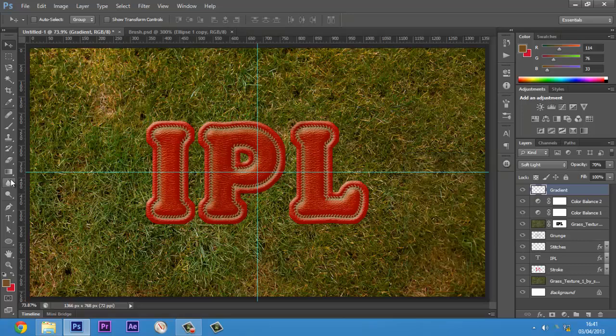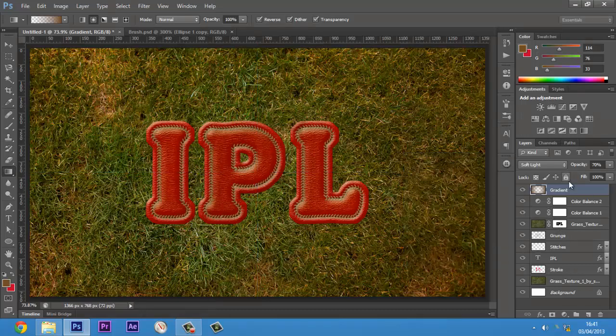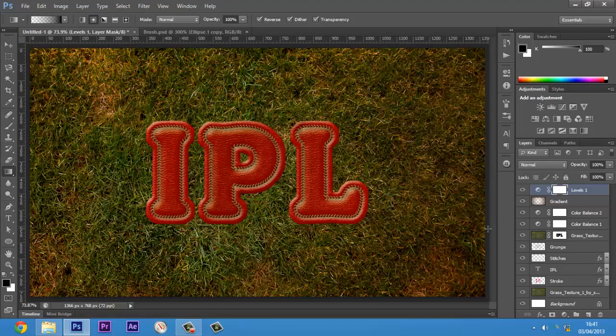Yep. So let's choose the gradient tool. Make sure that the reverse option is ticked. So now from the center, draw a gradient to the end. That would give you a vignette-like look, giving it a little bit of an old look. Now add another adjustment layer, which is the levels adjustment layer. Change the shadows to be 20. That would darken out the canvas a little bit.